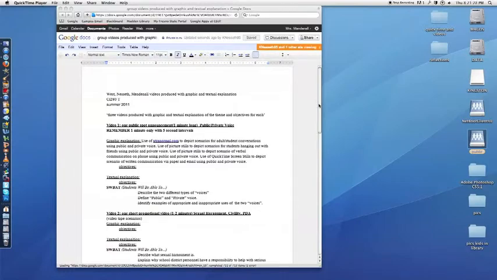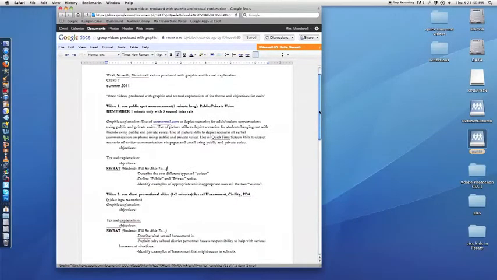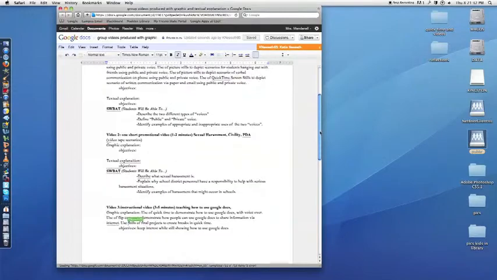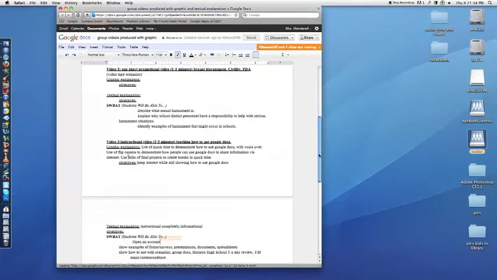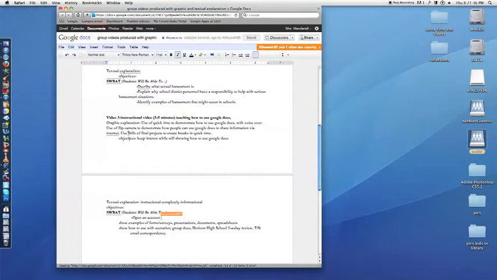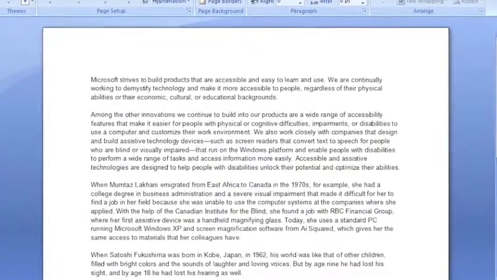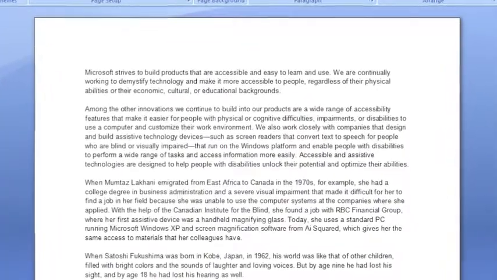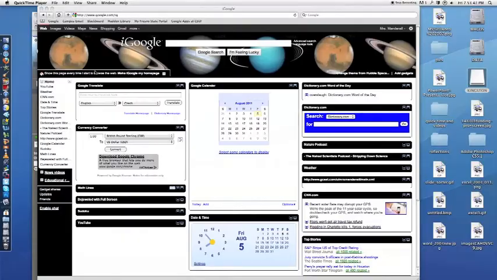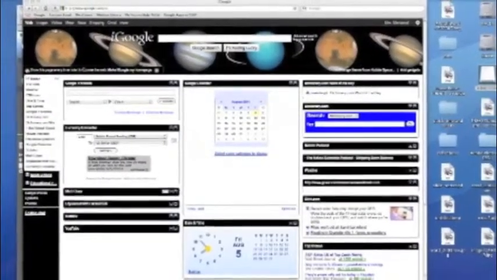So you can see that on this document, there's more than one person working on it. One person's highlighted in green and another in orange. Those are two other people typing on the same page I am at the same time. We're all working on our parts of the project, and we can see each other's work, and we can comment and add and create a project like this. Let's not forget iGoogle. You can have Wikipedia and many other things on iGoogle.